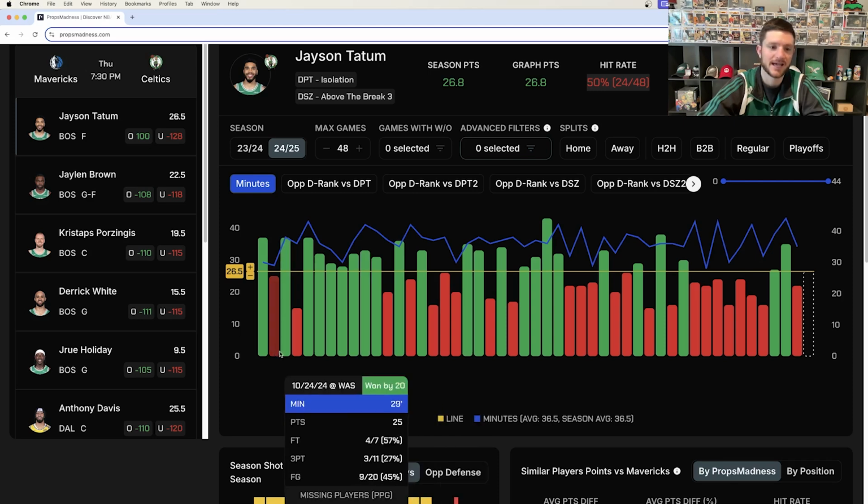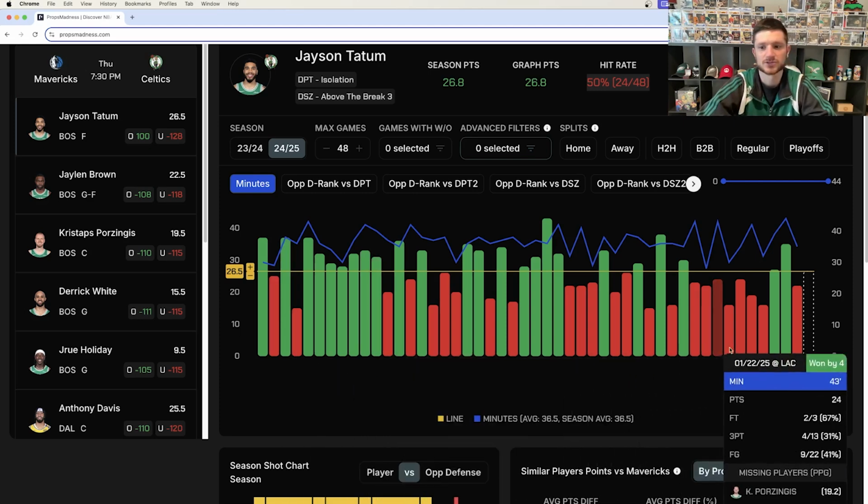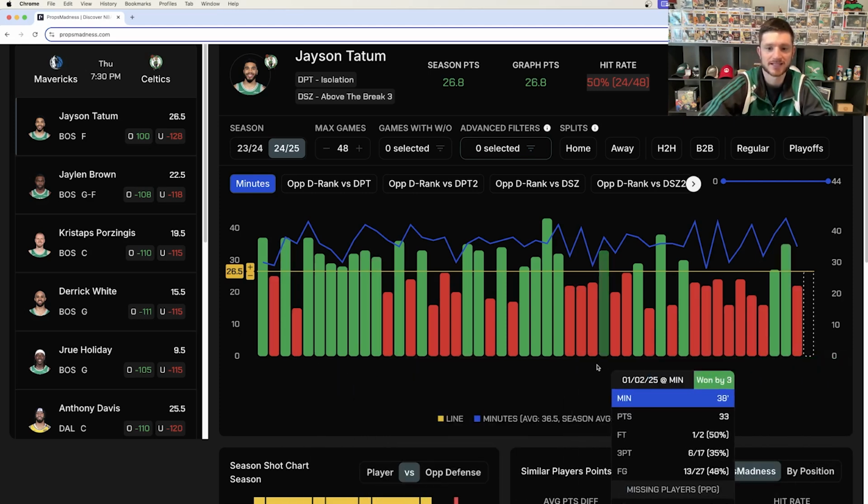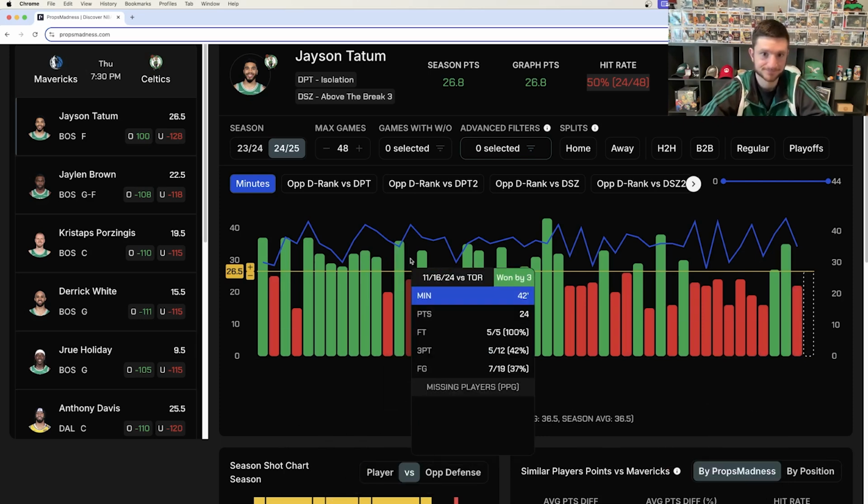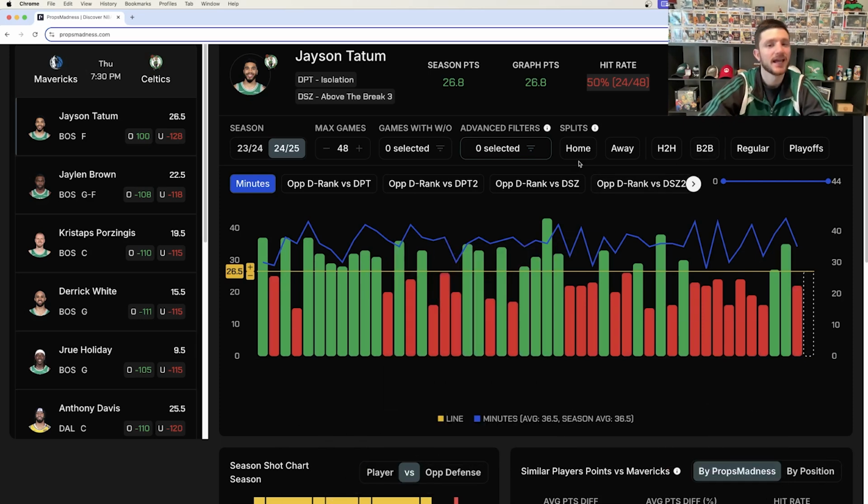And you see it's very front heavy. He hit a lot at the beginning of the year and has really struggled from a scoring perspective over the last, whatever this is, 20, 25, 30 games. This is about as basic as it gets, and you can do a ton of filters.